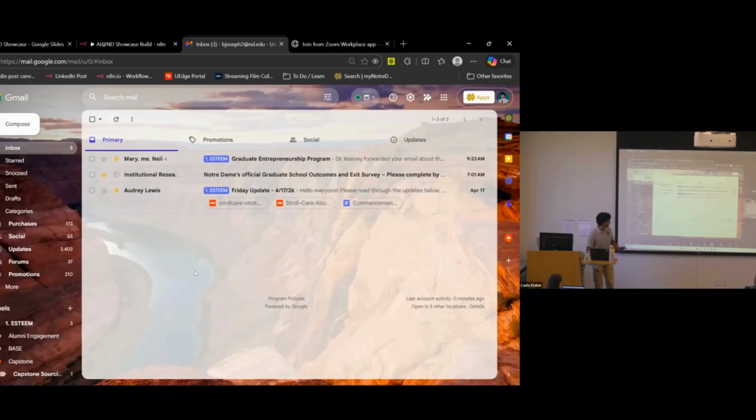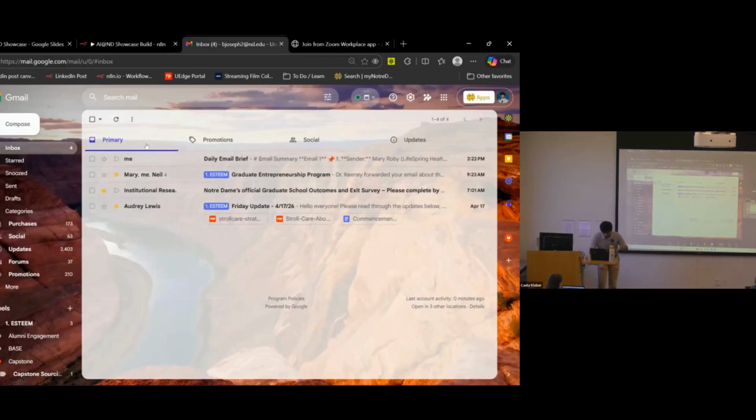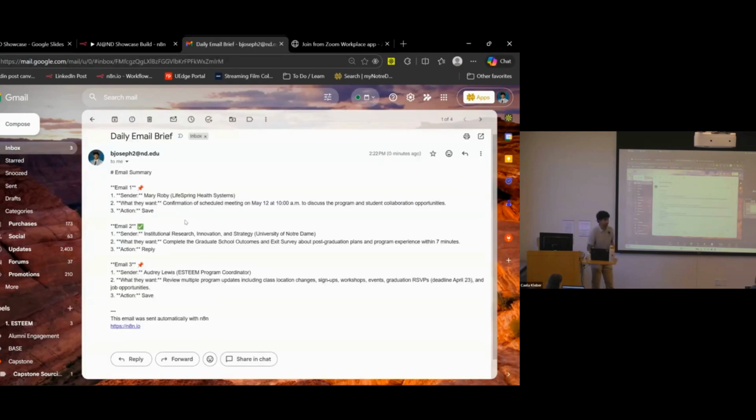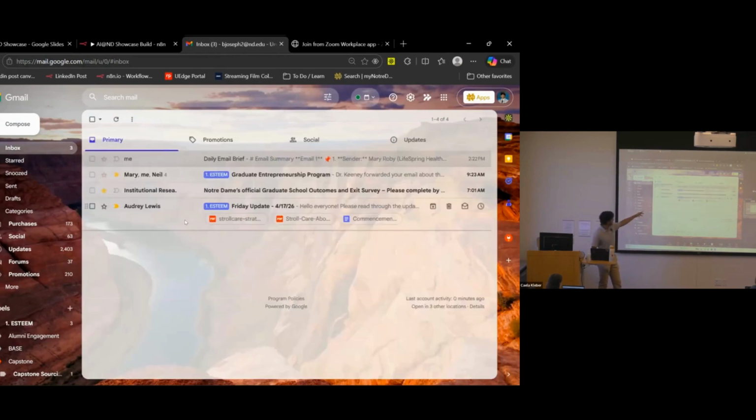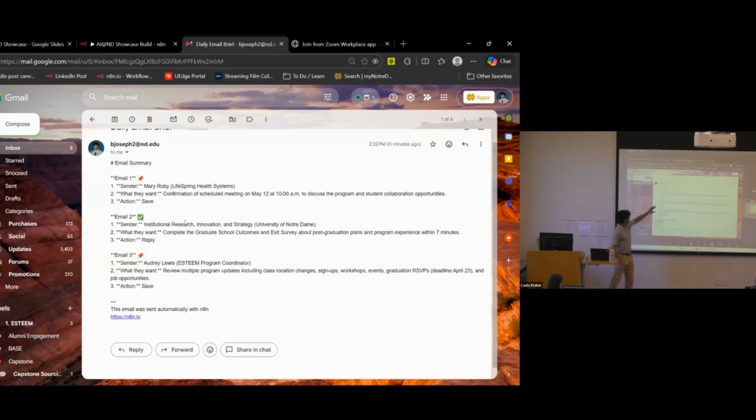So it says it's sent, and as you can see in my inbox, I had 3 emails before. If we refresh, you can see that the AI has successfully gone through the 3 emails I had before. So we have Mary, Institutional Research, and Audrey. As you can see, it's read these emails. It's telling me what they want very quickly, and then it tells me the action. We're going to want to save this email. We'll reply to this one, save that one.